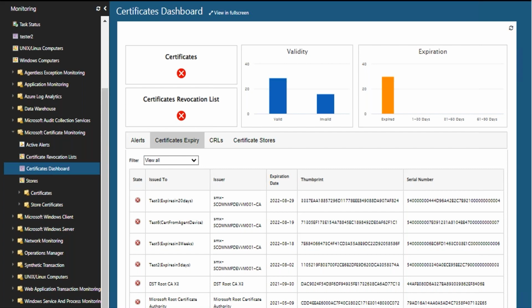Here we have two widgets: the overall health of the certificates, covering the certificates and the certificate revocation list. The validity chart contains the valid certificate count, and the invalidity tile shows the invalid count. For expiration, the expired certificates and those expiring in 1 to 30 days, 31 to 60 days will be populated based on the expiry criteria.